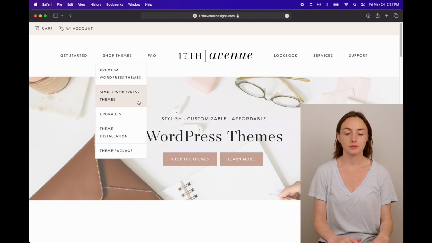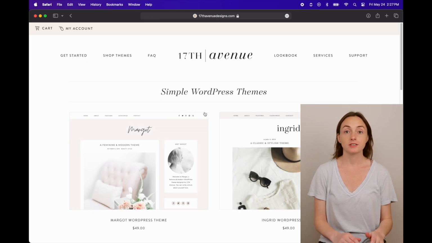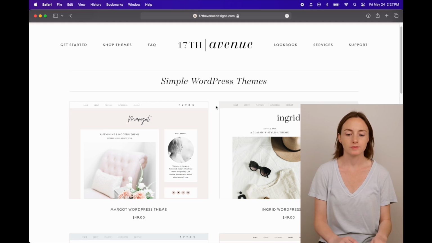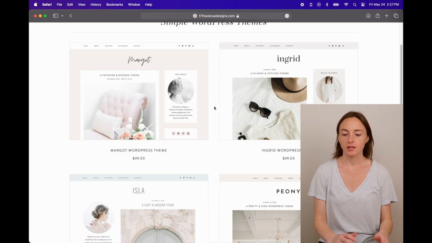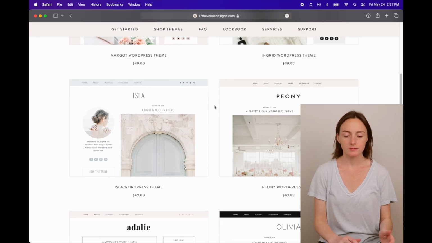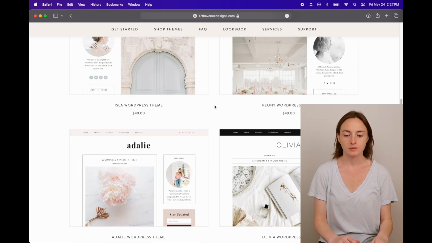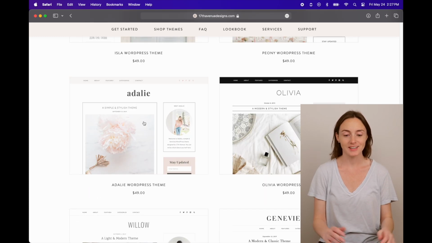Simple WordPress Themes. They have premium WordPress themes or simple WordPress themes. The premium WordPress themes are just a little bit more expensive and a little more advanced. I started off with the simple WordPress theme. They have a bunch of different options and styles, so just look through and see what works best for you. So they have blues, pinks, grays. There's a black and white option. I like the pink, so I chose that.